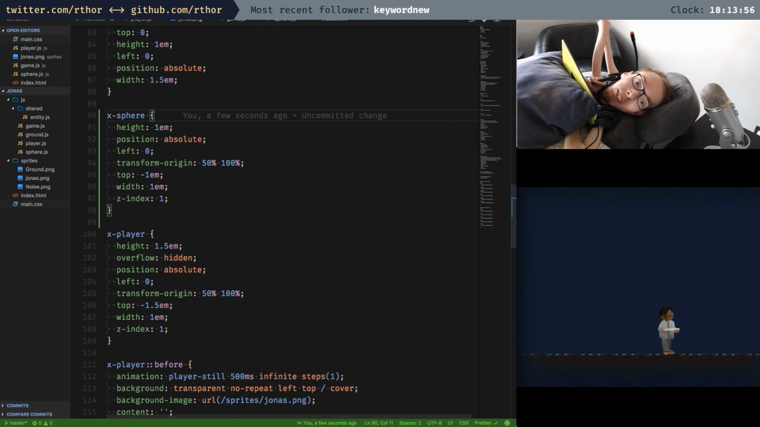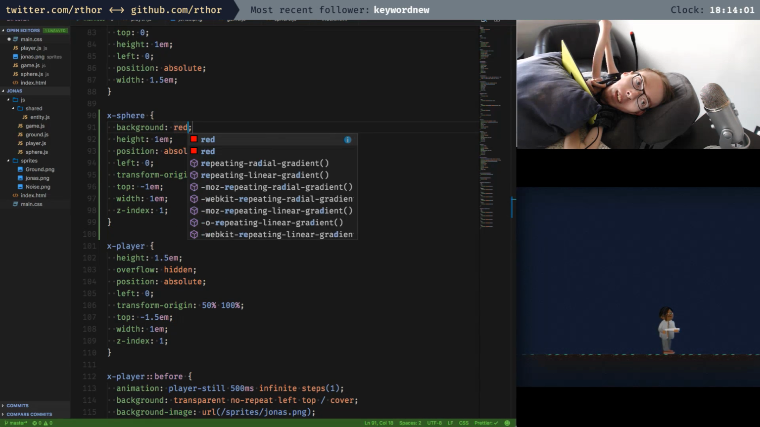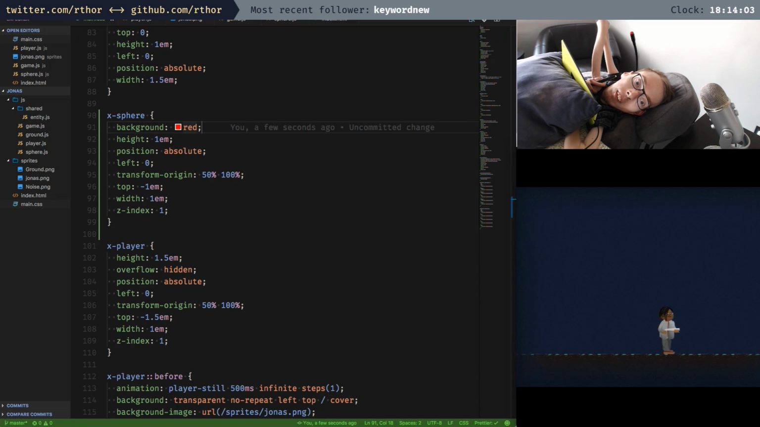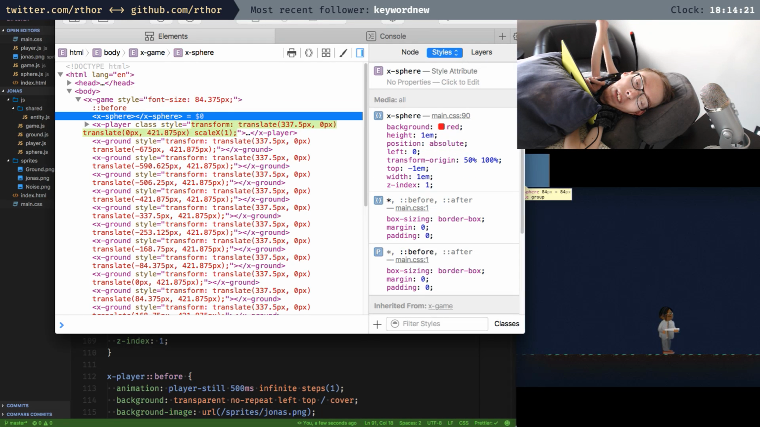Okay. So make this background red for now and see where it lands up. Nowhere to be seen. I probably did something a bit incorrect somewhere. There. So it doesn't have the initial.